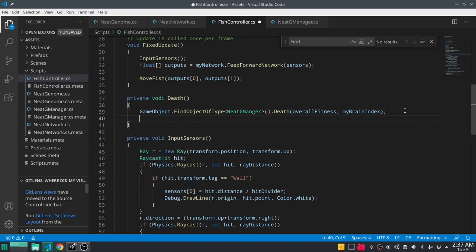So once we do pass the my brain index and the overall fitness, we can go ahead and simply destroy this game object. And that will be our death. Whenever this function is called, this line will send the brain index and the overall fitness, and then the game object will be destroyed, simulating death.